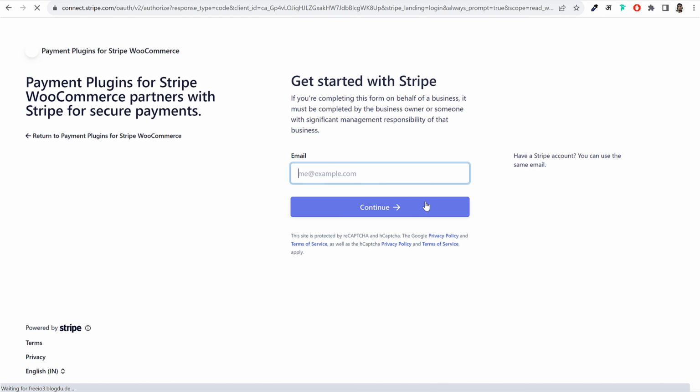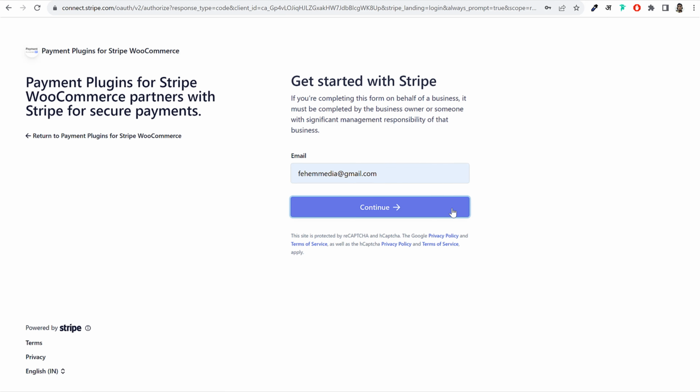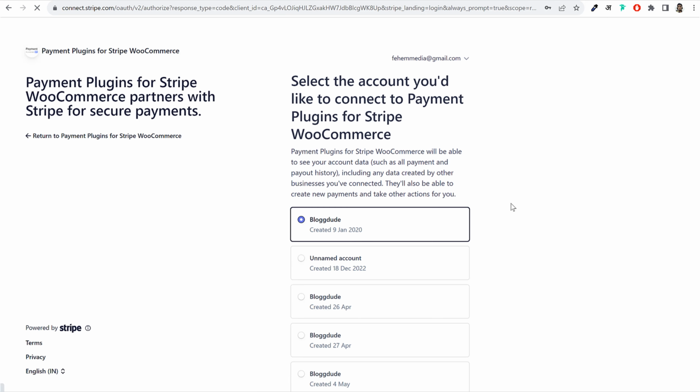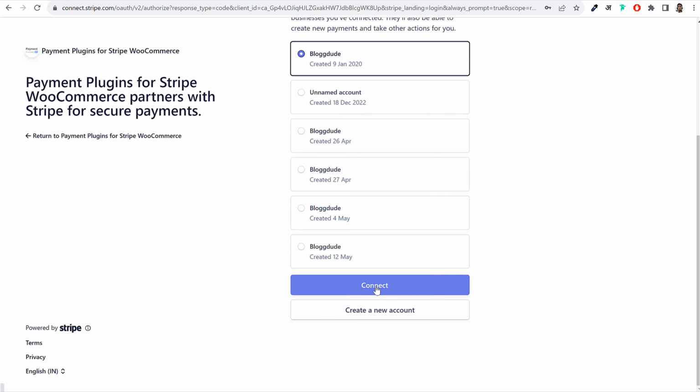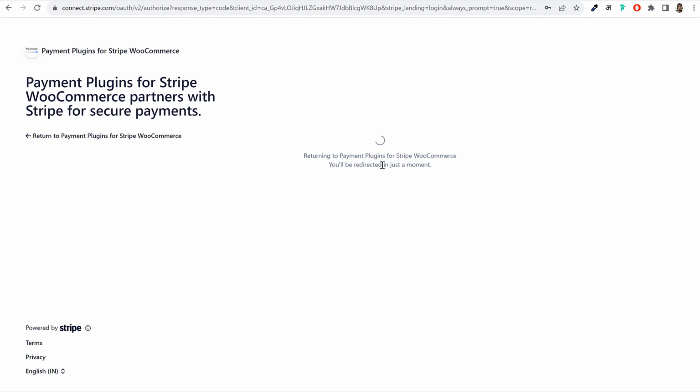You will have to log into your Stripe account over here. So I'll log into my account. Then after that, select the account and click on connect. And it will again automatically connect your website with Stripe, and you can now accept credit and debit card payments right on your website. Once it is done, you will automatically be redirected to your website. Right, so it is taking some time to return. So maybe this server is busy or something like that. So you can try it and it should work.